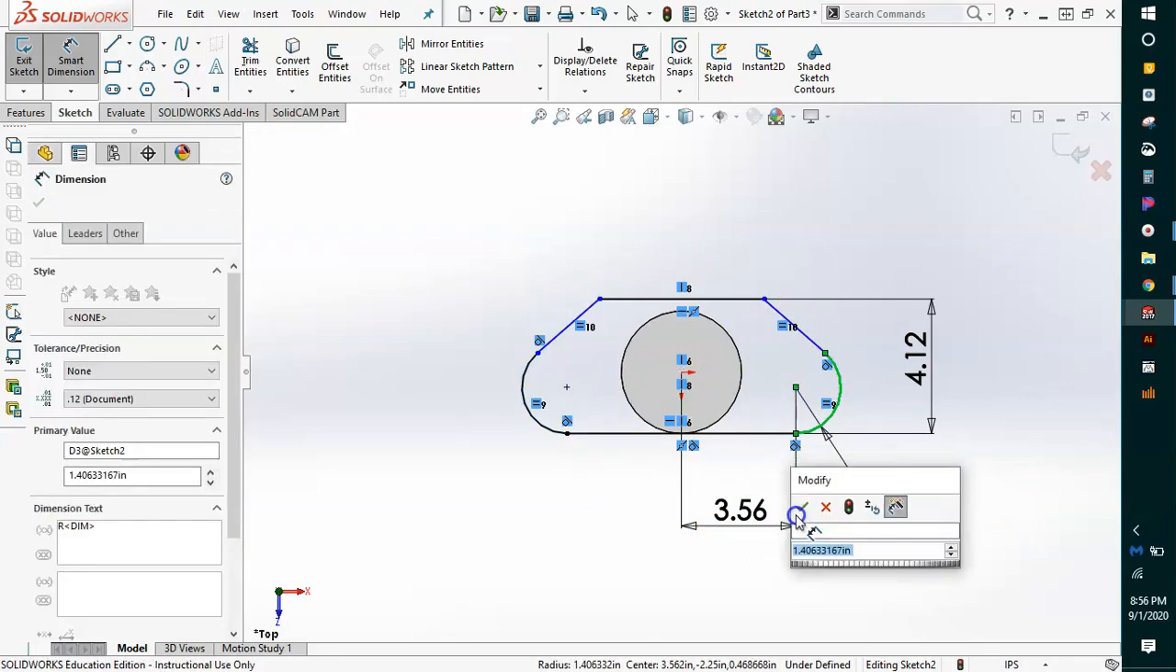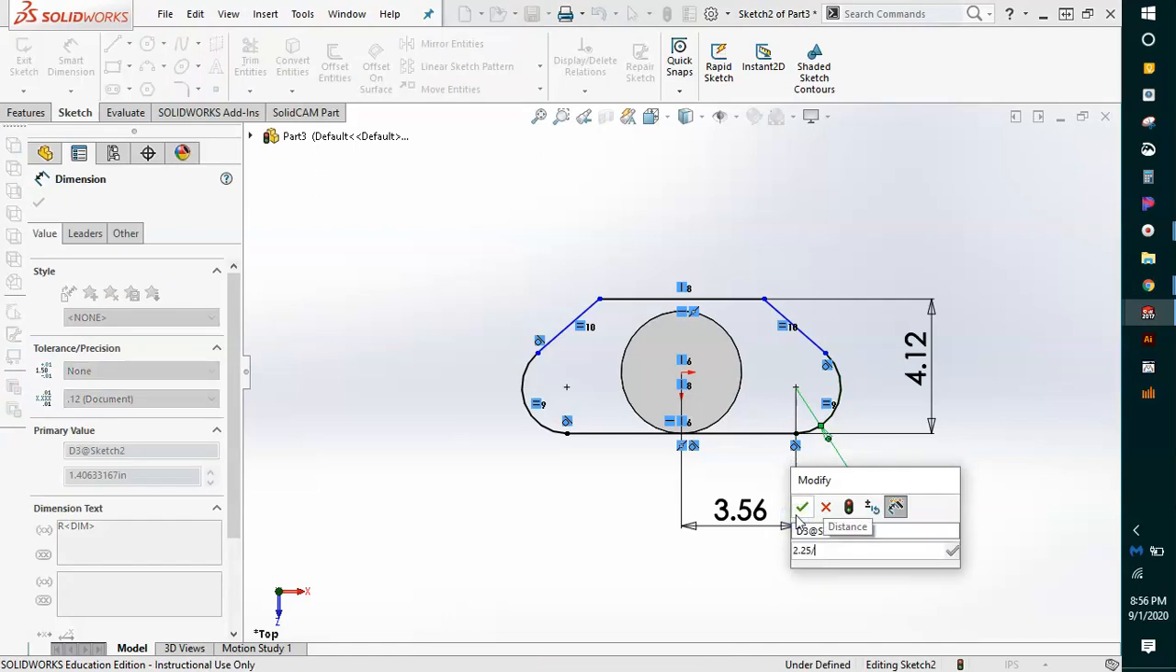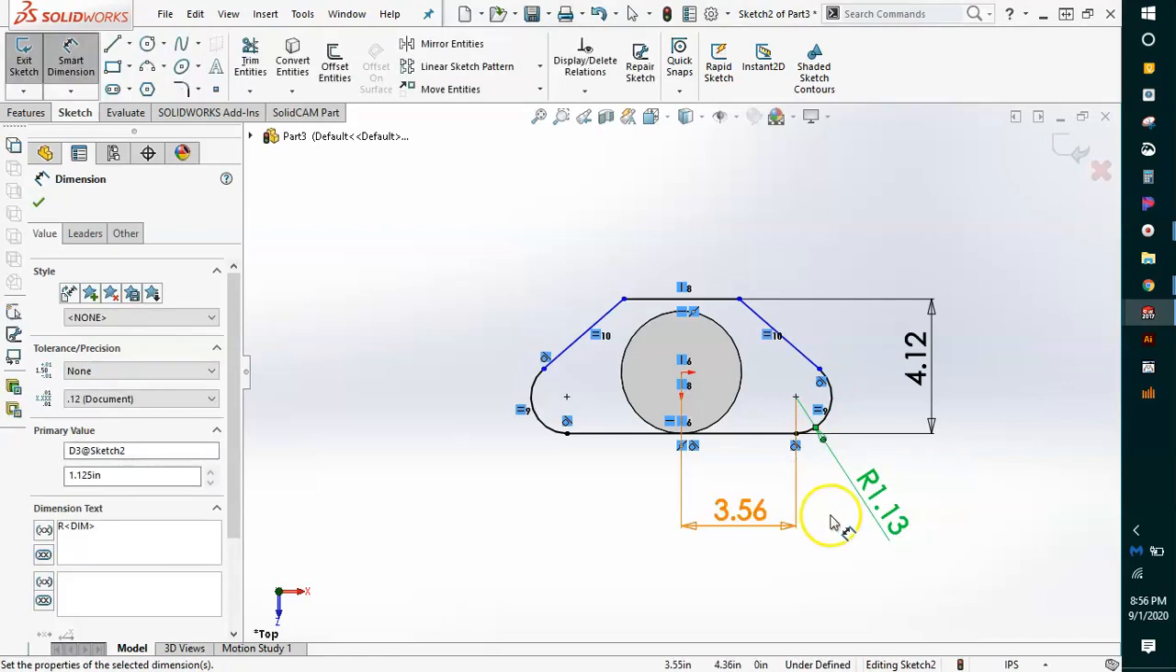The radius of this is 2.25/2, so we are dividing it by 2. So that is actually 1 1/8 or 1.125. You can see that over here on the left side of my screen. Here it just rounds it, which is perfectly fine.